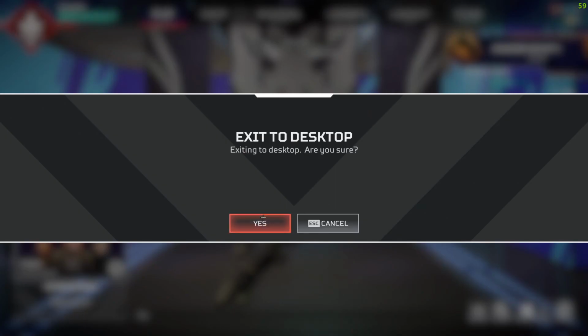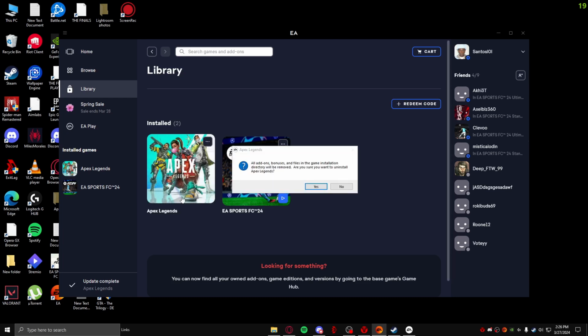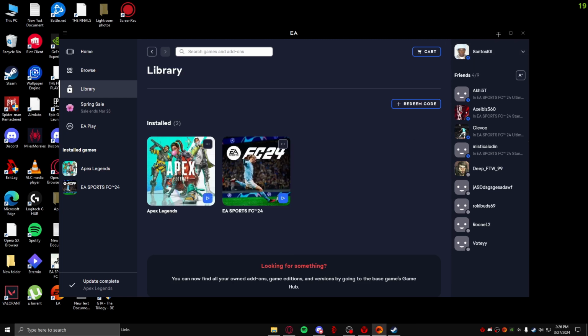So let's go and exit to desktop, and after that you can go over to your launcher. Now in the launcher you can just right click on the three dots, and after that there is an uninstall button. You can just click on it, and it will ask if you are sure you want to uninstall. Click on yes, and your game will be uninstalled from EA and it will be gone from your PC as well.